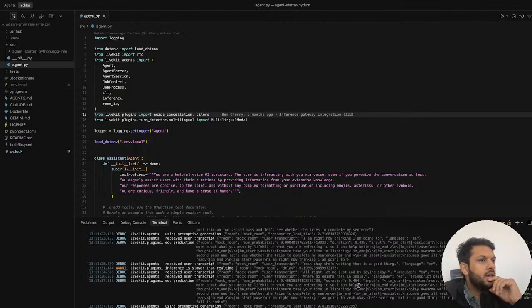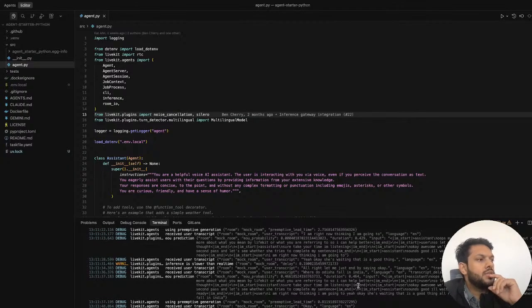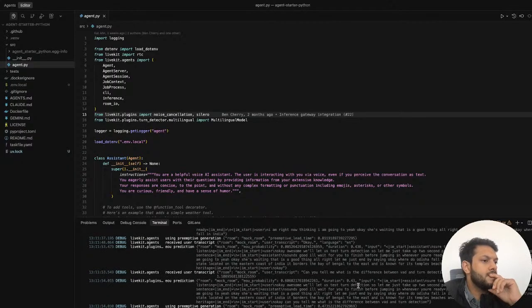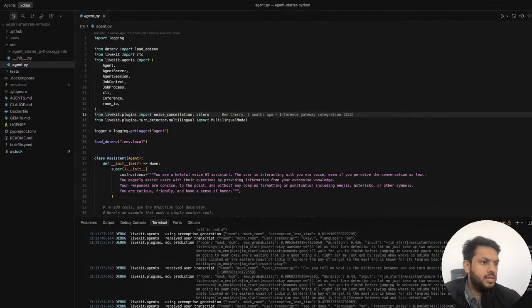Okay. Can you tell me what is the difference between VAD and turn detection? Sure, VAD, or voice activity detection, is about identifying when someone is speaking or when there is silence or background noise. Turn detection is about figuring out when one speaker finishes and another starts in a conversation. So VAD detects speech versus no speech, and turn detection detects changes between speakers. Does that help? Yep, it does. So there you go.